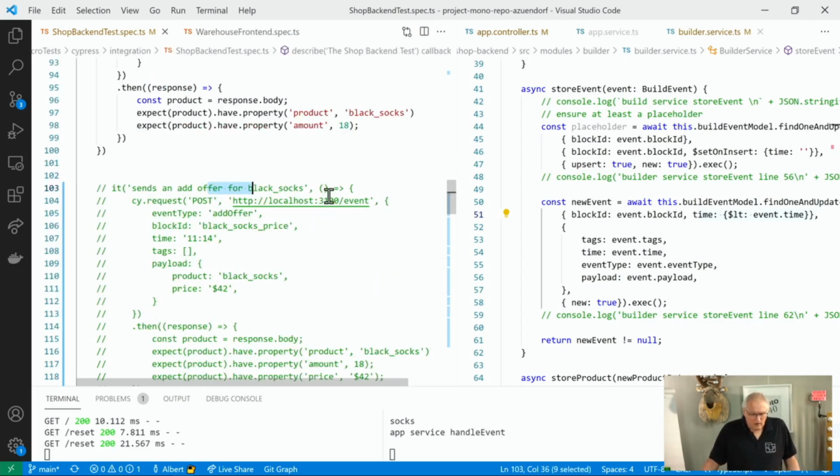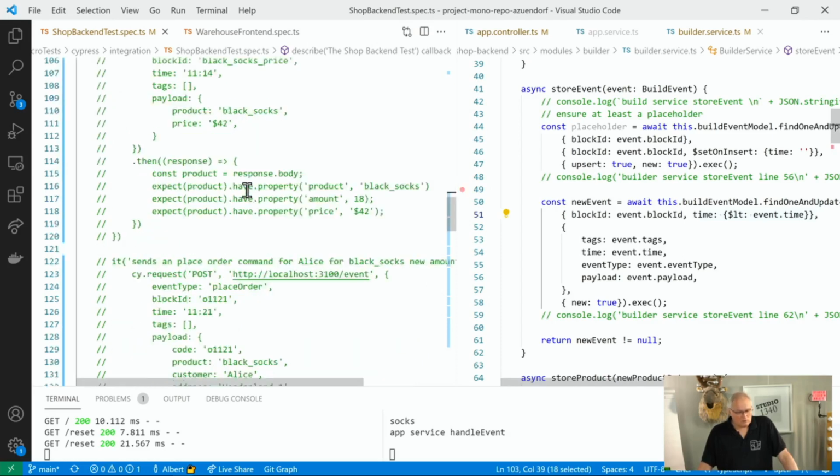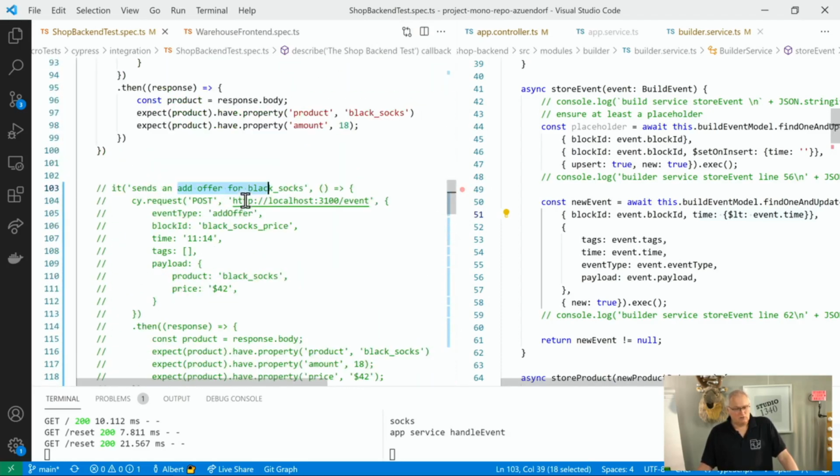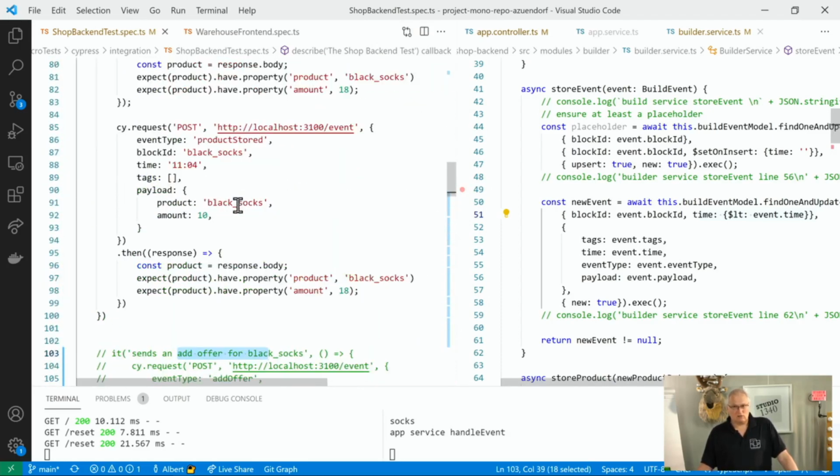Okay, and here now come more things that add offers to our warehouse backend. There's a lot more to come in this test, to deal with some tricky design issues. However, we will discuss this functionality of our shop backend next week or probably after Christmas.